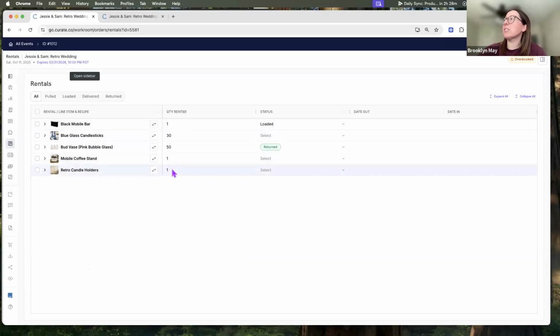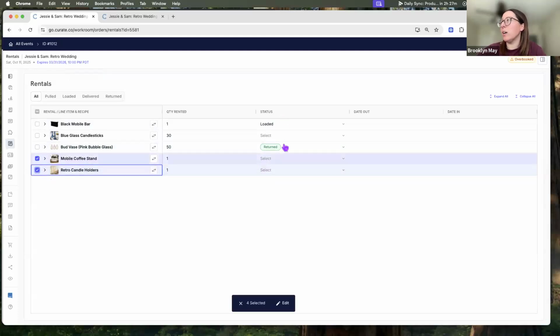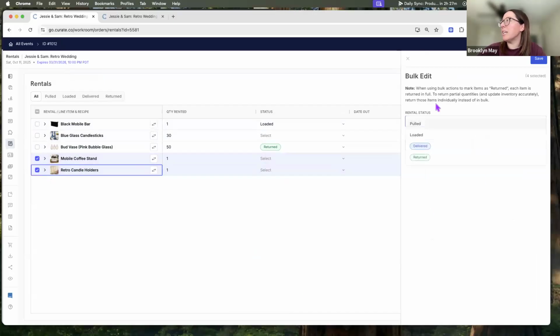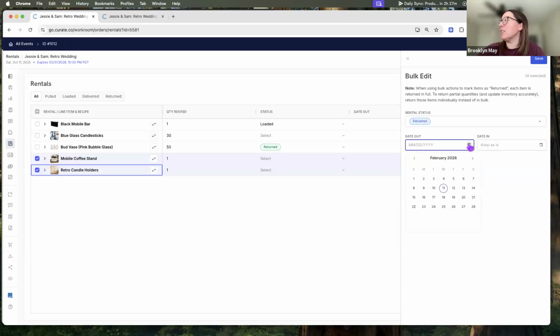You can see I already have a few statuses on a few items, but others say select. If I wanted a bulk action to update this status, so we have the candle holders and the coffee stand, I can click down here to edit, and I now have the slide out, which I can update to a particular status. This just helps keep things smooth and organized. You have tracking from your team as they go in and update where those items are. There are usually a few different phases of the rentals: pulling, loading, delivering, and then of course returned, which is important. You can also put the date out and the date in. This just helps you track specific timelines.